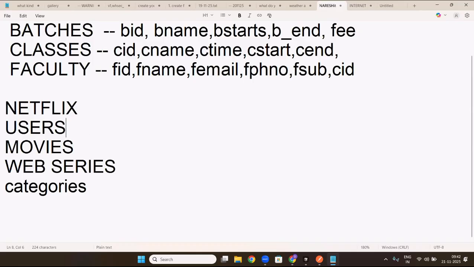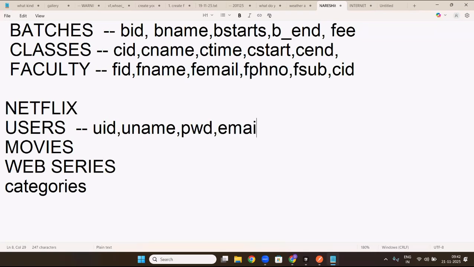If I go for users, every user will have a user ID, right? Every user will have a username. Every user will have a password. Every user will have an email. Every user will have something called is paid. Is paid will be true or false, right or not? Or a date, the subscription date, at what time he took it, what date he took the subscription, joining date or whatever.